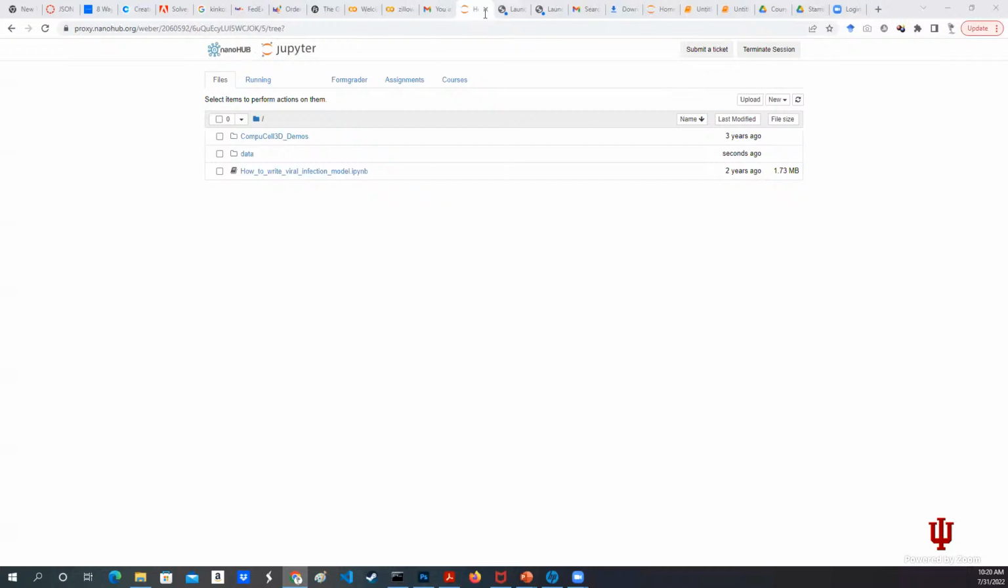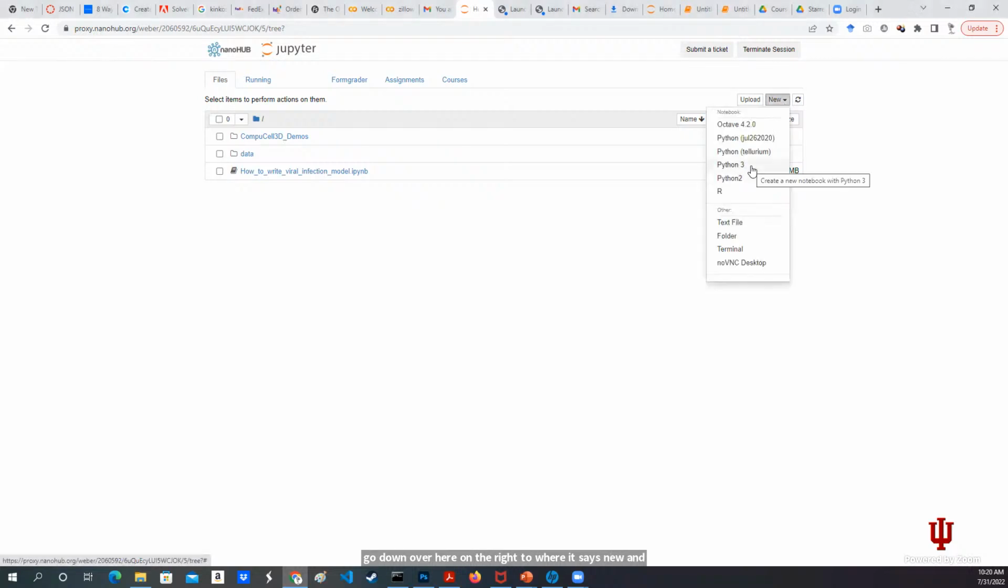And when the tool is launched, you'll end up in a file directory like this. What you can do is if you already have a notebook, you can click on it. But if you don't, and right now we don't, you go down over here on the right to where it says new and choose Python 3. And that will launch a Jupyter notebook for us to work in.